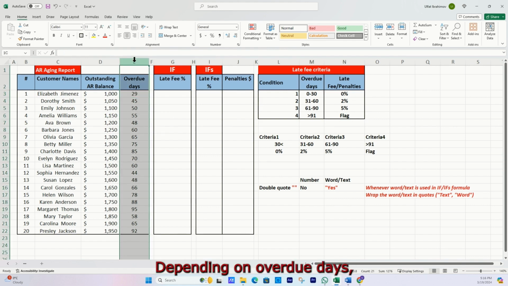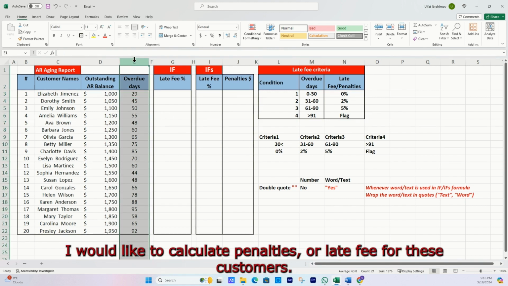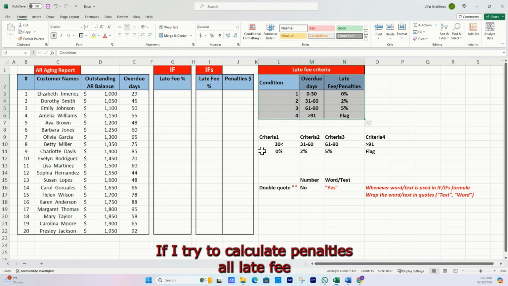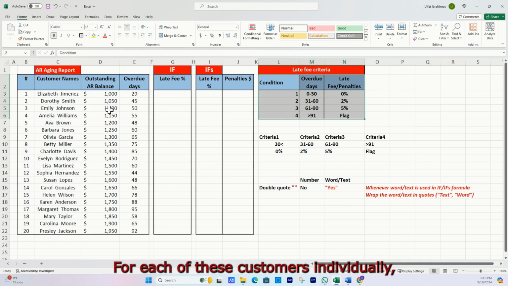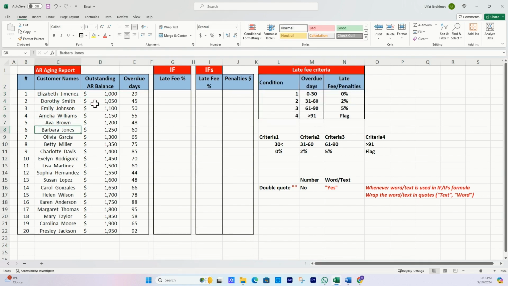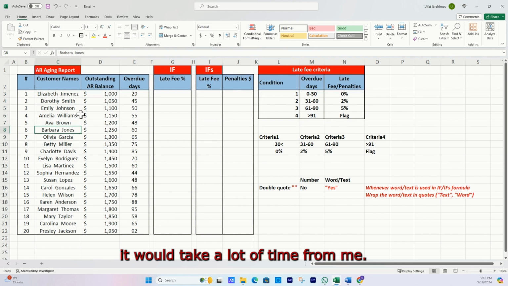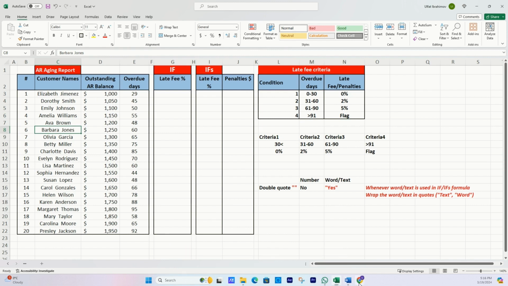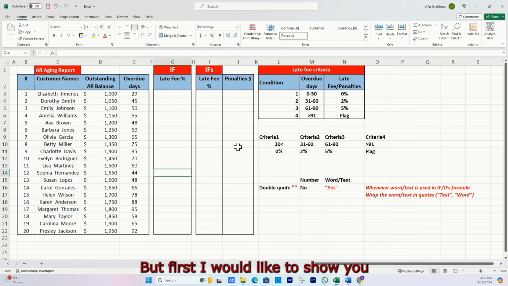Depending on overdue days, I would like to calculate penalties or late fee for these customers. This table here shows the rates I need to use to calculate penalties. If I try to calculate penalties or late fee for each of these customers individually, it would take a lot of time from me. Let's see how IF function can help me to do it faster. Let's start. But first I would like to show you how IF function works.